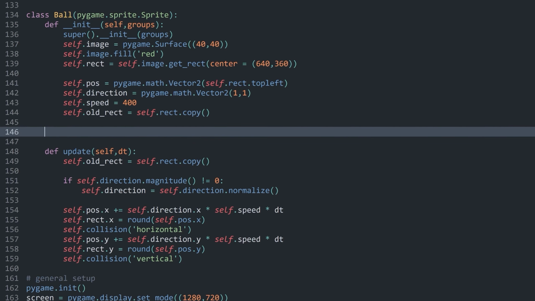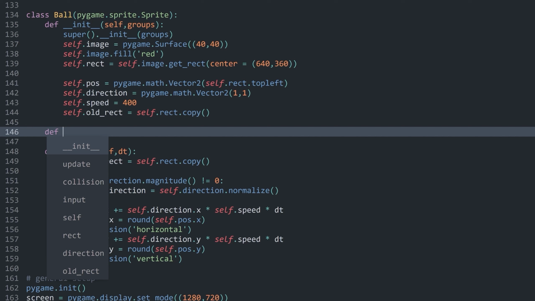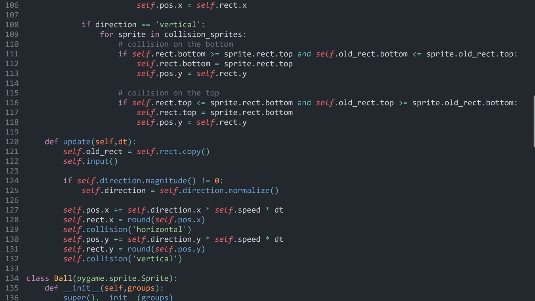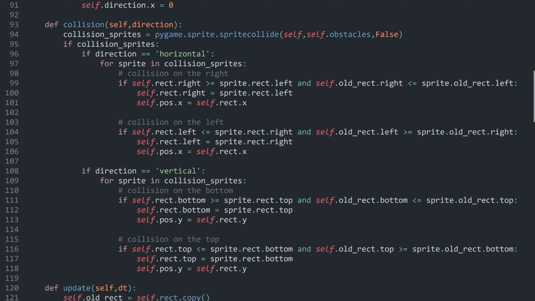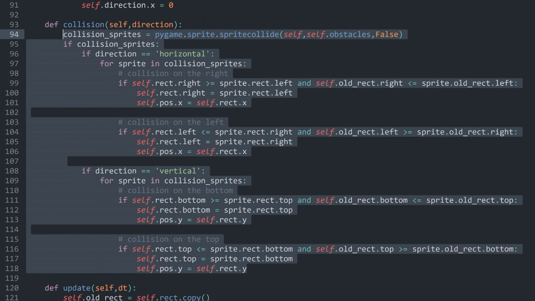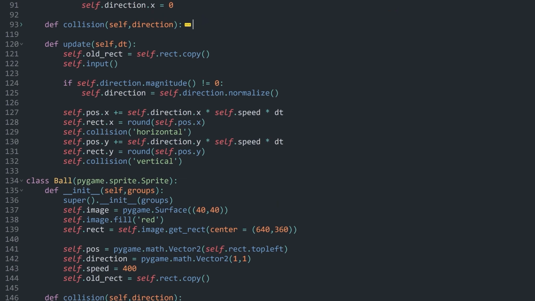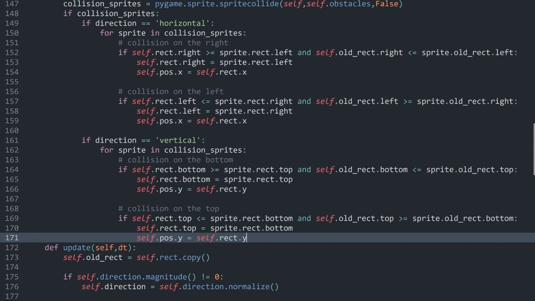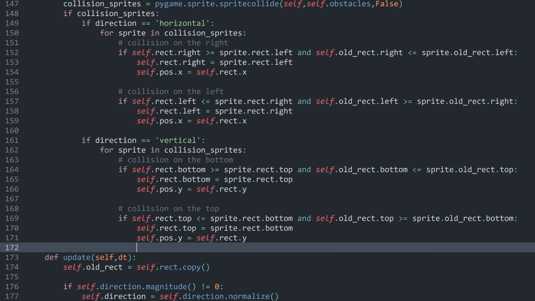And now we are going to need two more methods. The first one is going to be collision. And this one needs self and direction. Let's copy this one straight from the player again, because we are going to reuse quite a bit. So I'm going to copy all of this here and paste it inside of the collision method. So quite a long method, but I hope you understand it.